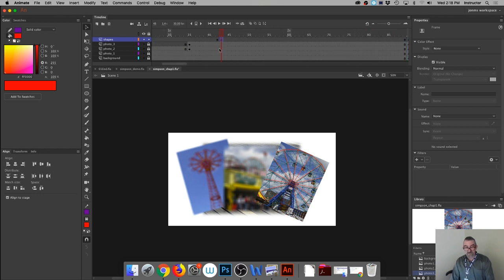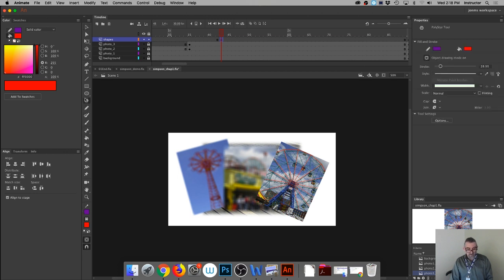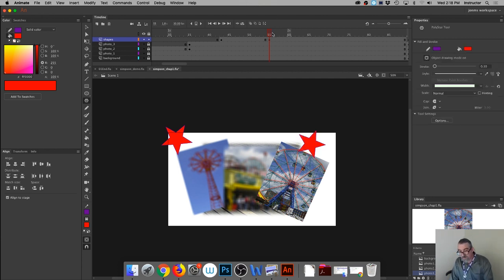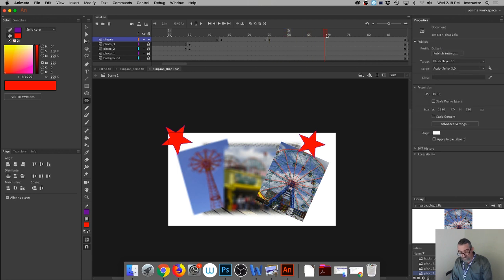And I'm going to draw my stars one at a time. So let's get back to my Polystar tool. Let's make them small. And I'm going to draw my first star. I want to go down about 10 or 15 frames. I'm going to press F6. I'm going to draw a second star. And I'm going to do that until I run out of time on my timeline.